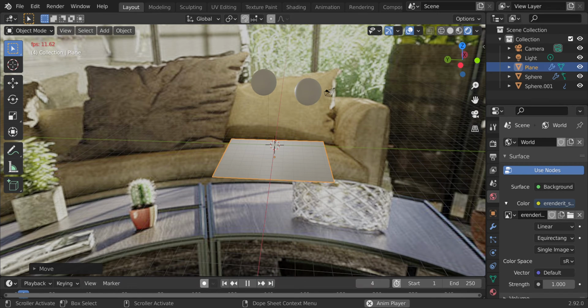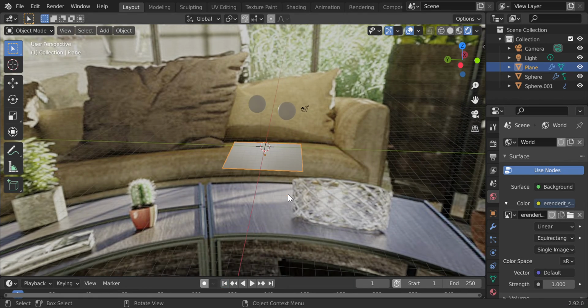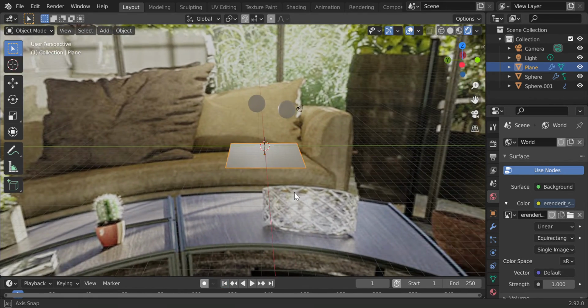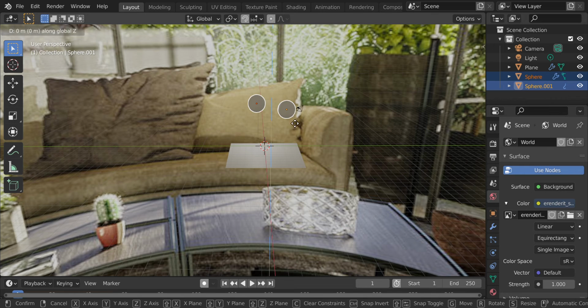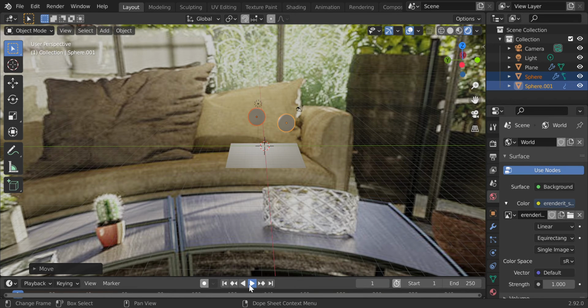And I'm going to run the animation. And I'm going to move it a little bit nearer to the sofa. Okay, I'm going to select these UV spheres, press Shift, and move them in the downward direction. Okay, and then I'm going to run the simulation. Okay, now that looks okay to me.